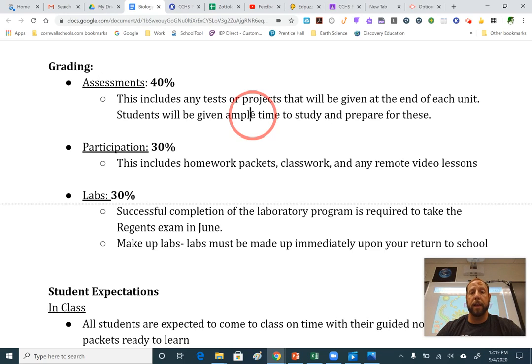You will be given ample time to study and prepare for any assessment, and that is worth 40% of your grade. Participation covers a few things: homework, classwork, and remote video lessons that you have to watch. Okay, these assignments are going to be worth 30% of your grade.